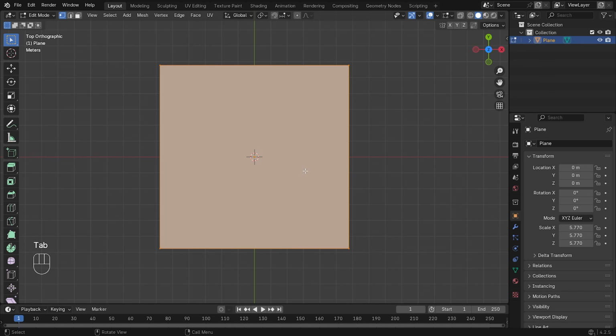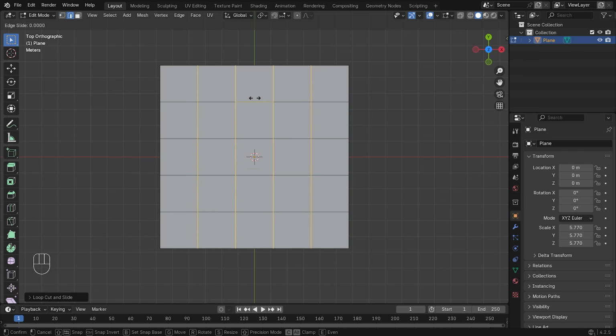Then in the edit mode I'm going to add maybe 2 or 3 or 4 loop cuts here, and 2 loop cuts in the middle, or 3 maybe, or 4. Let me see, 4 actually.